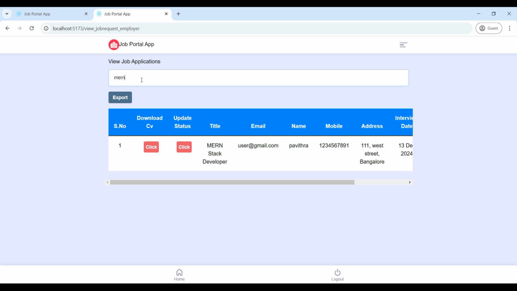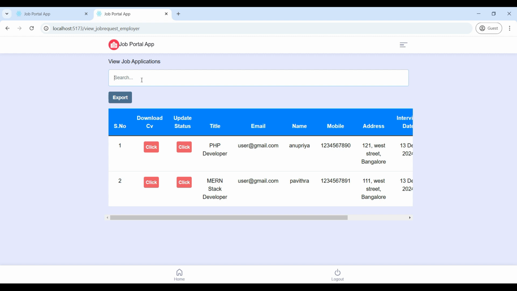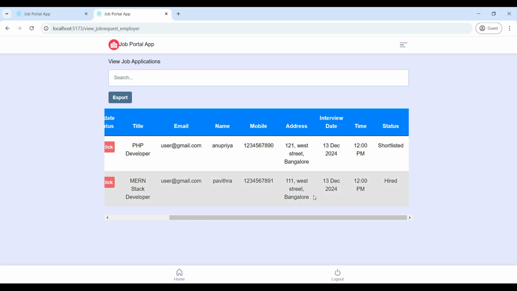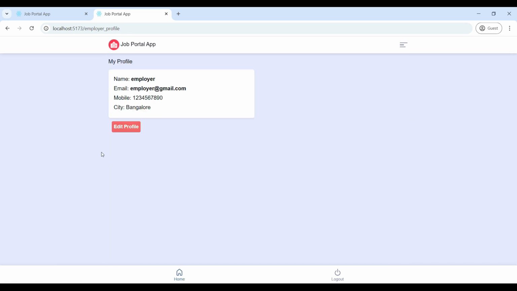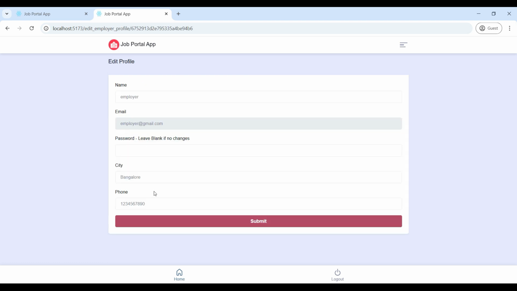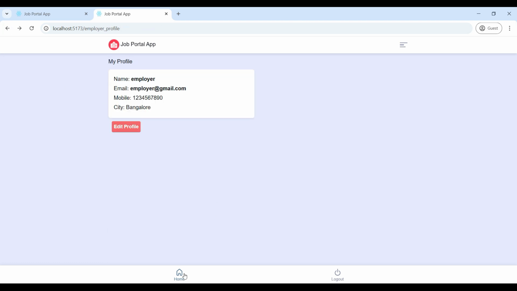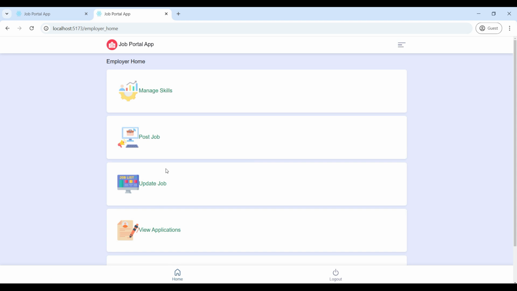It can be filtered. Here also you can see the download CV and update the status. Next go to my profile. My profile is used to edit your contact details. So this is the employer homepage.